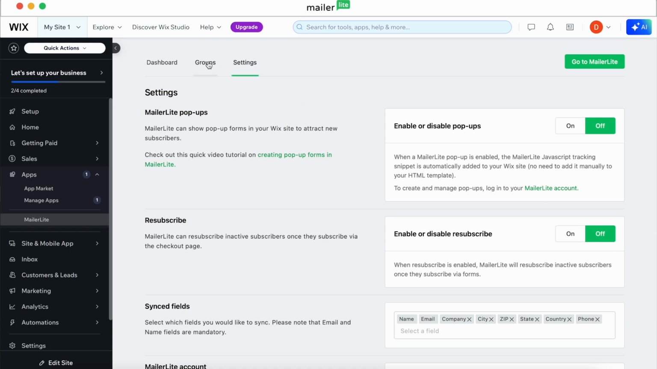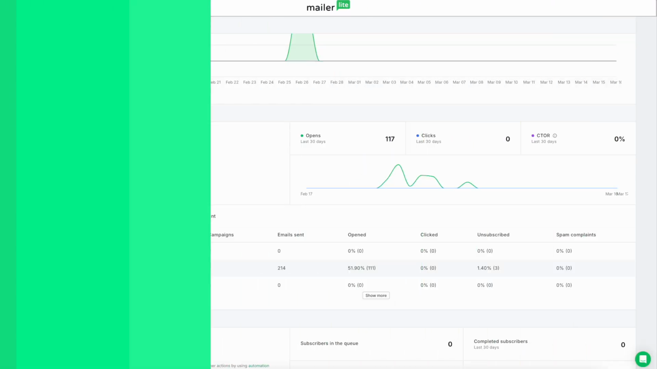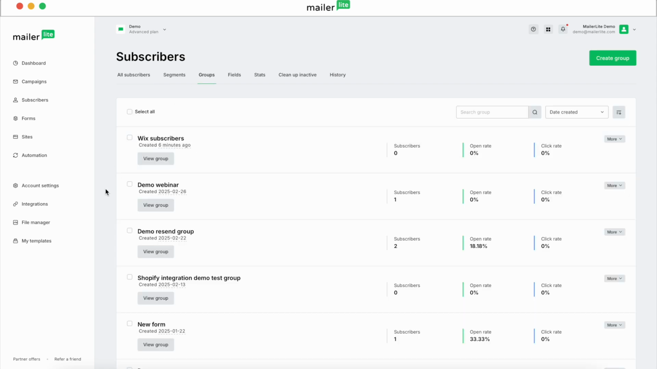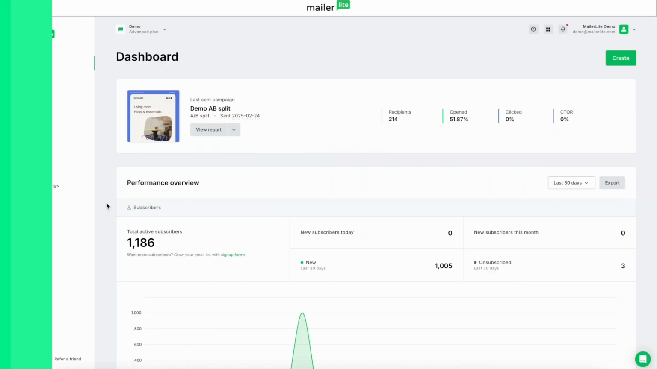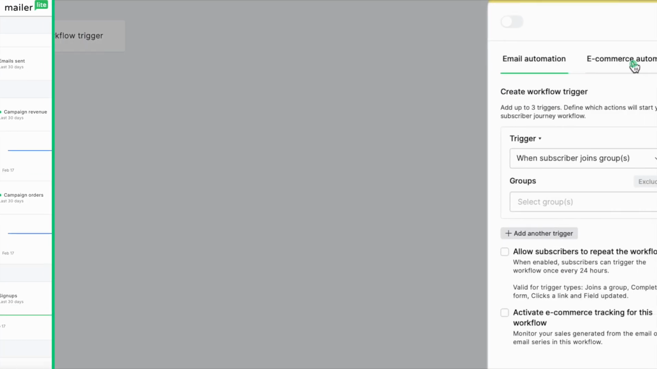Under the Groups tab, you can change your selected subscriber group at any time. You can find the data for your subscribers in the group you selected right here in MailerLite. And if you have an e-commerce store, you can view the e-commerce data right in your MailerLite dashboard and start building e-commerce automations.